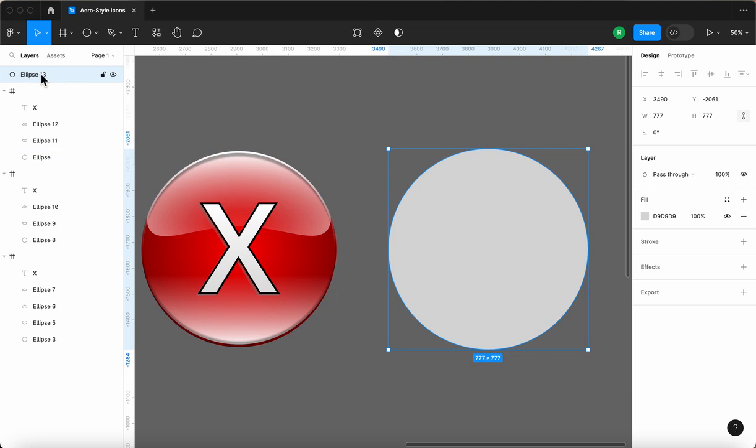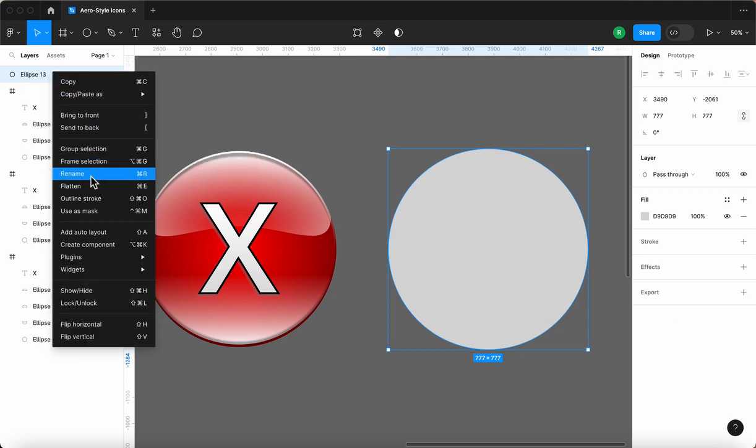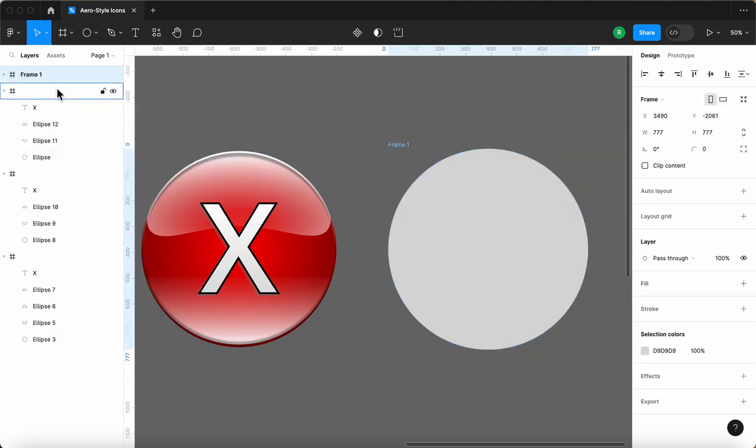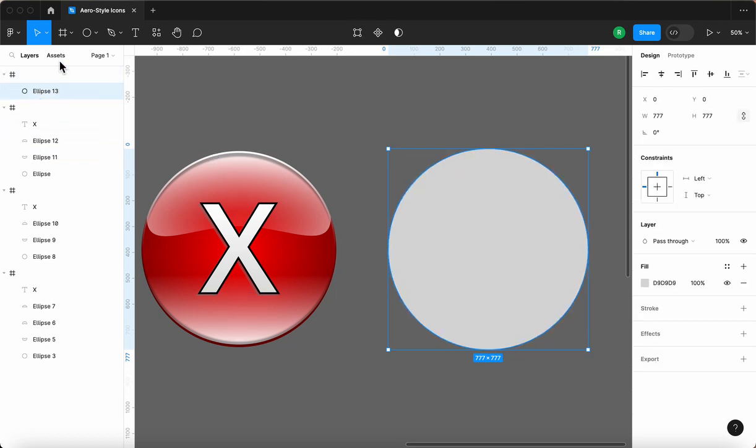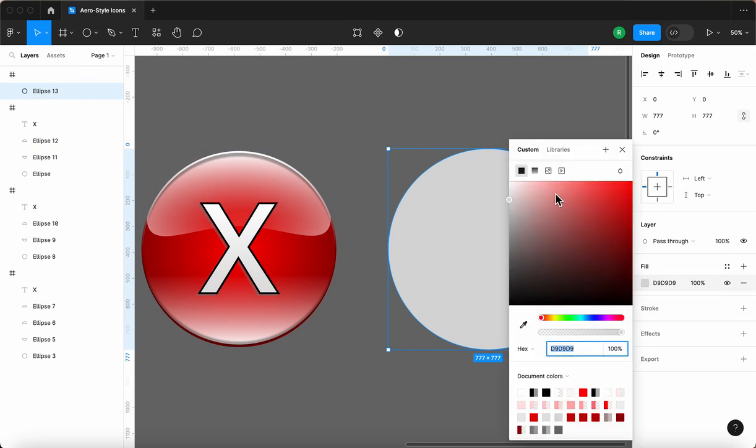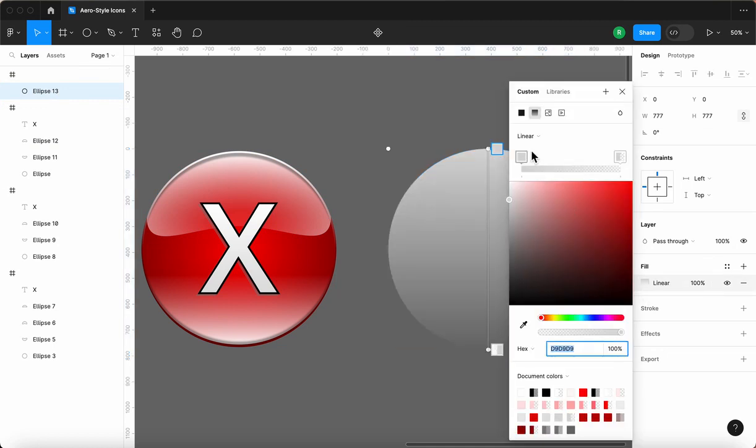So I created this ellipse. I'm going to frame it. So I'm going to right click and do frame selection, and I'm going to name this just an empty space because I don't want the little label next to it. The next thing I'm going to do is change the fill color of this. So I'm going to do a gradient, and I'm going to do radial. And then I'm going to change the opacity of this all the way up.